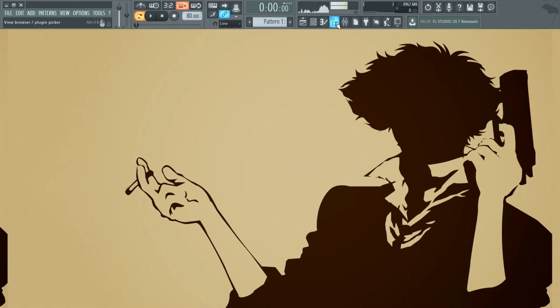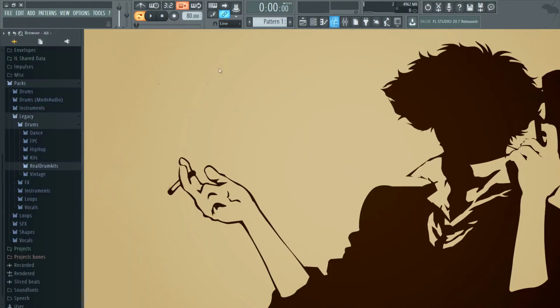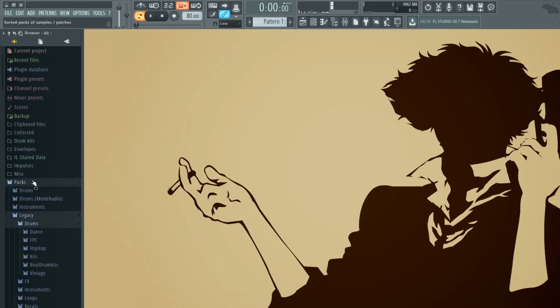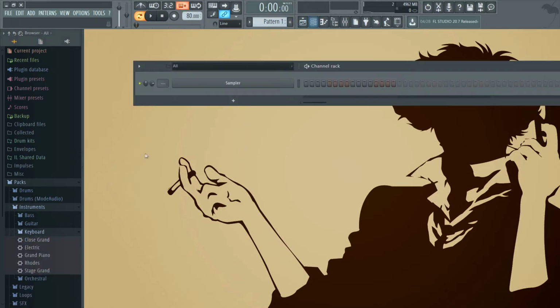Alright, I'm going to use only the stock sounds here. So let's collect our sounds first before trying to make any piece of music. So I'm going to go here to the browser, the plugin picker. I'm gonna go right here, packs. Gonna go to instruments. We go to keyboard. I'm gonna drag in a grand piano.